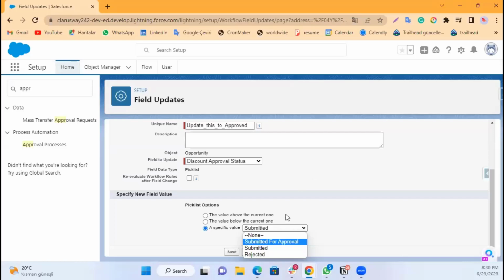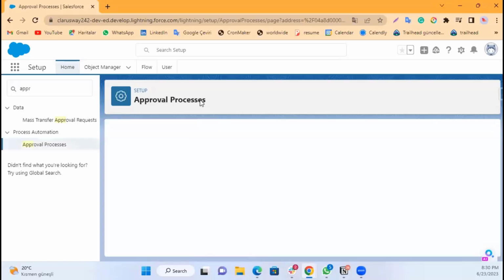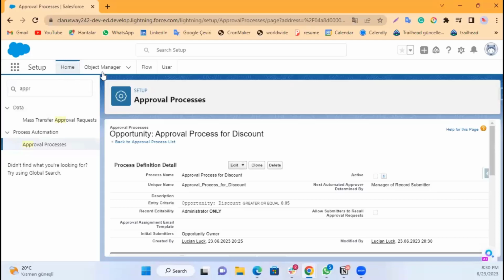Okay, I think there was a mistake. So I will select submitted, but then I will change it. I'm sorry, it was a mistake. It should be approved, not submitted. Submitted for approval, approved and rejected. I will select just submitted, but it should be approved. I will change it. Save. Let's change it first.